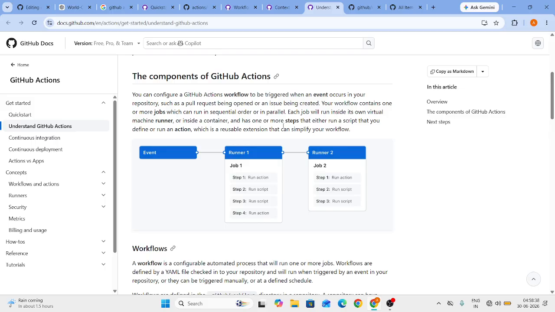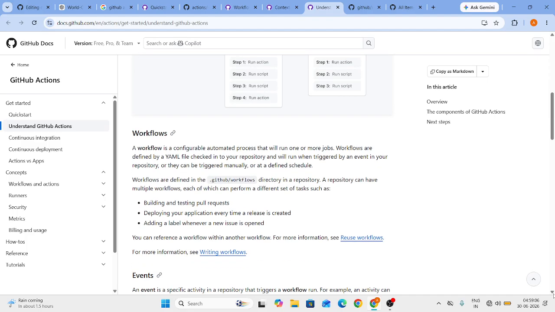Each job has one or more steps that either run a script that you define, or run an action, which is a reusable extension that can simplify your workflow. Here you can see the event, runner one, run action, run script, run action. So these are what we have configured in the workflow files. Now let's go to the workflow.